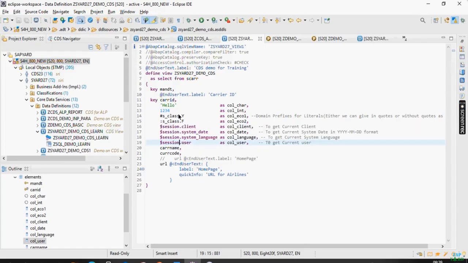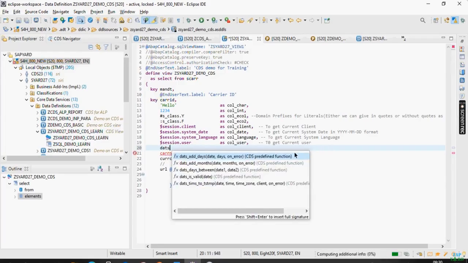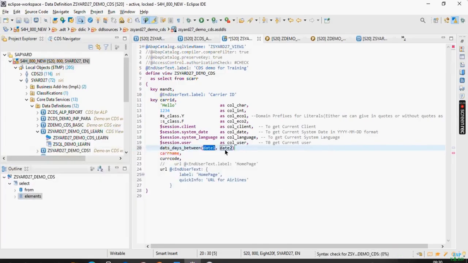These system variables you cannot club. What I mean is, suppose we had made use of days between or something in that enhanced OpenSQL, right? That same thing can be applied as a part of your CDS inbuilt functions as well. So if I want to find the difference between 2 days, I cannot make use of the $session.system_language. For example, dates days between. Remember this function, CDS inbuilt function.